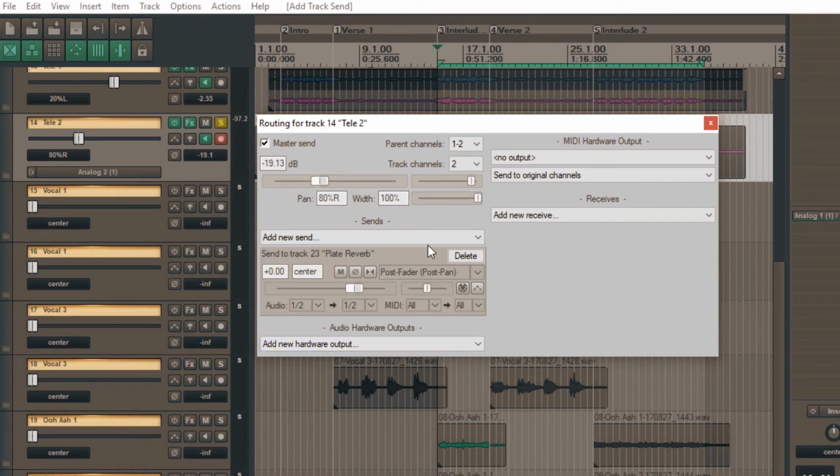Let's go ahead and play it and see what it sounds like. Oh yeah. If I turn the send volume down, totally dry. Now, is that too much reverb? Might back it up just a little bit.